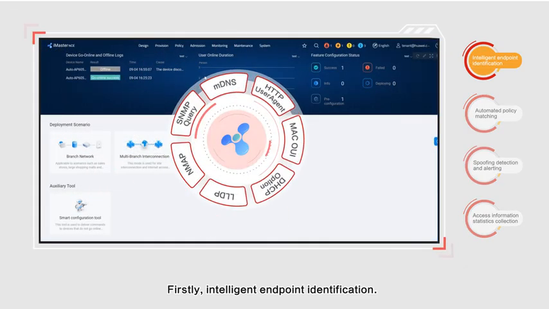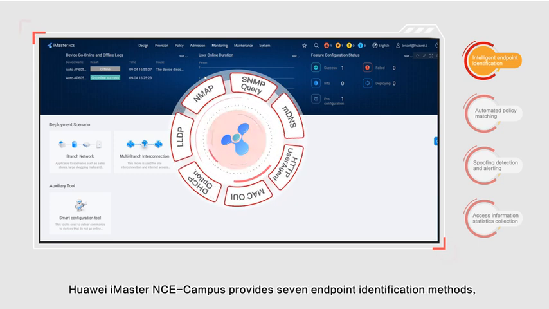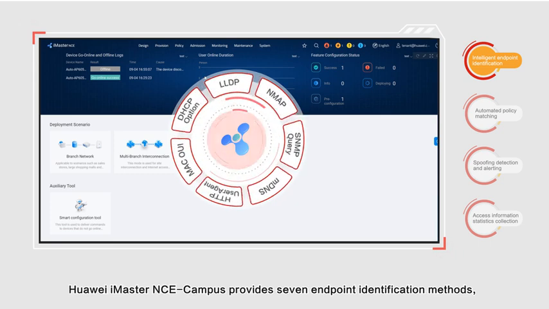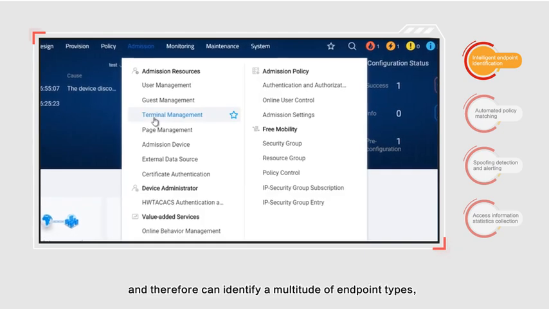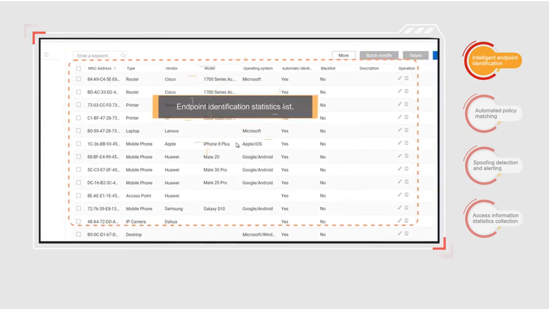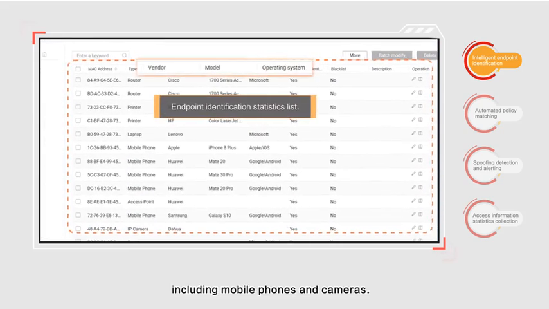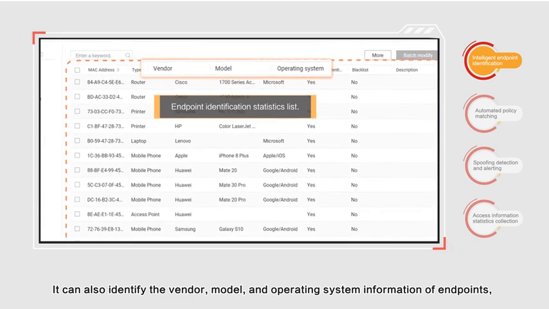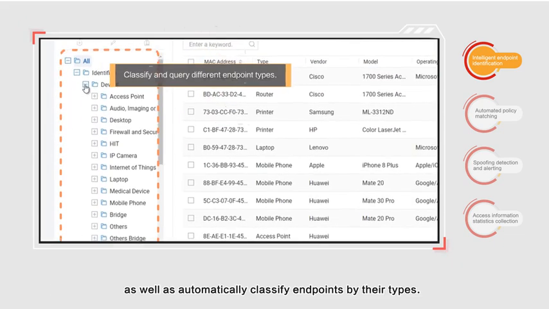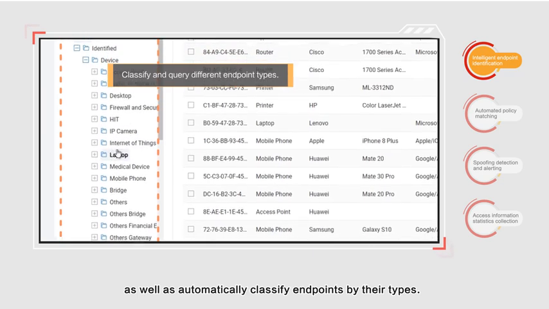Firstly, intelligent endpoint identification. Huawei iMaster NCE-Campus provides 7 endpoint identification methods and therefore can identify a multitude of endpoint types, including mobile phones and cameras. It can also identify the vendor, model, and operating system information of endpoints, as well as automatically classify endpoints by their types.